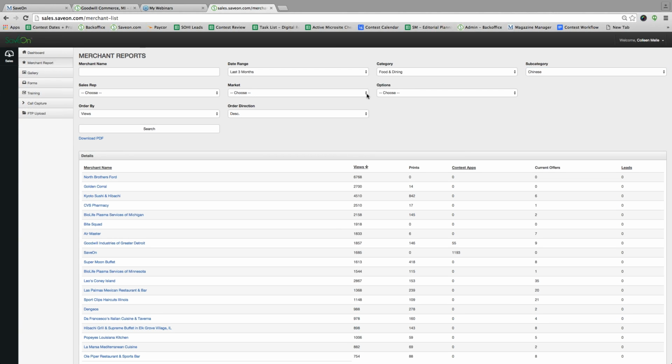Now if I want to see who is performing the best in food and dining Chinese in Detroit, I would filter this way. So hopefully that gives you an idea of how to search and look at either global or narrow views based on that type of category search. But more than that, you can also search for just what is going on in the category, not by merchant, but as a category view. That I will explain. This is not as intuitive.